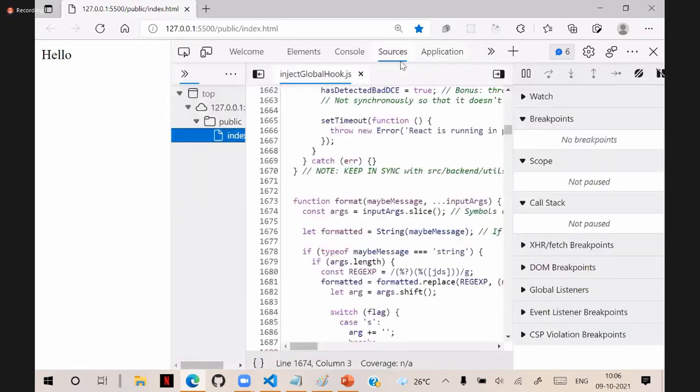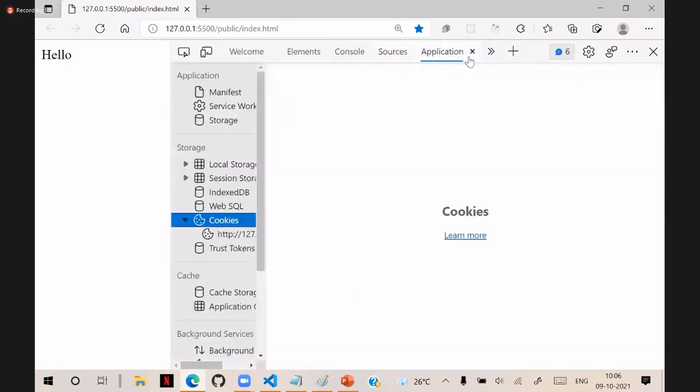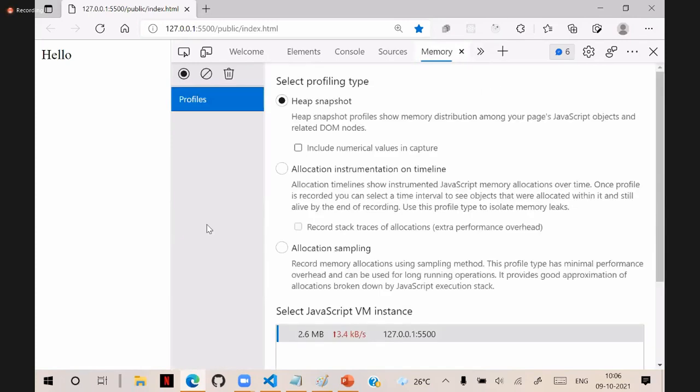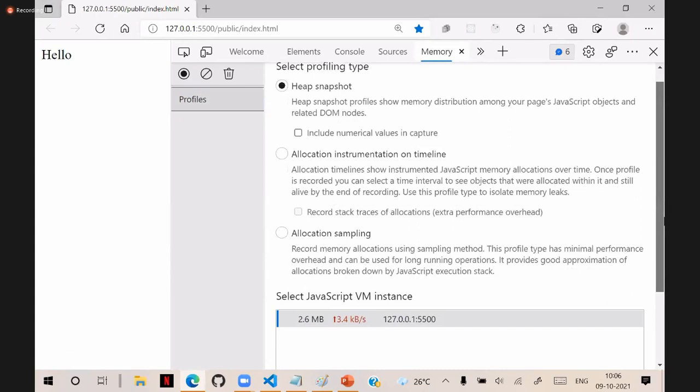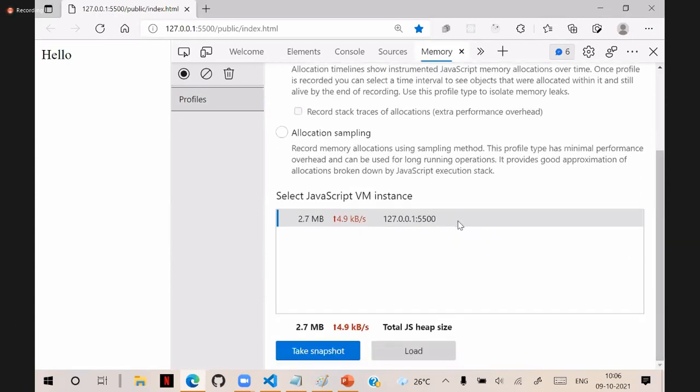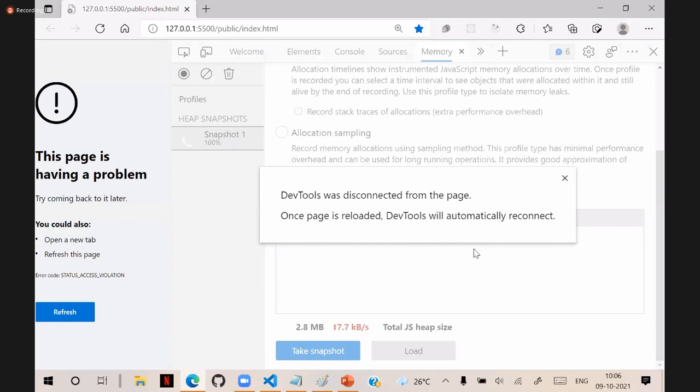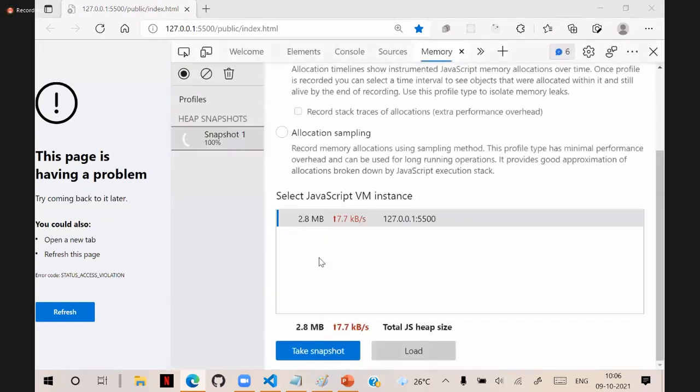Now see what happens. Not all of these are required for you. One option is enough, which I will take there. You can see here, take a snapshot. There is a category called memory. I am clicking on take snapshot, and it is taking the snapshot of that. Developer tools disconnected.